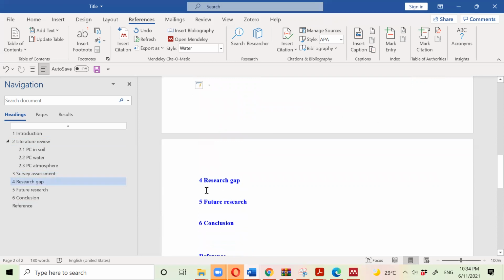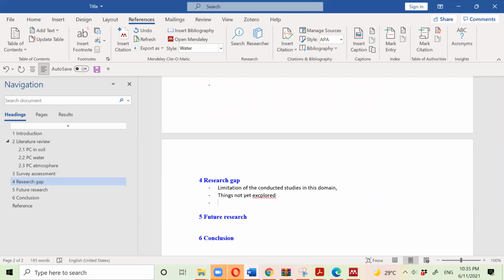Again, you are going to recognize the research gap. What things are not reported in the literature? What things do we need to do in the future? This section is a kind of recognizing the limitations of the conducted studies in this domain. Things not yet explored, new knowledge.